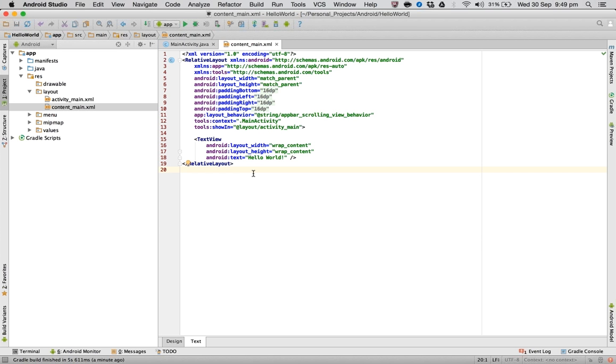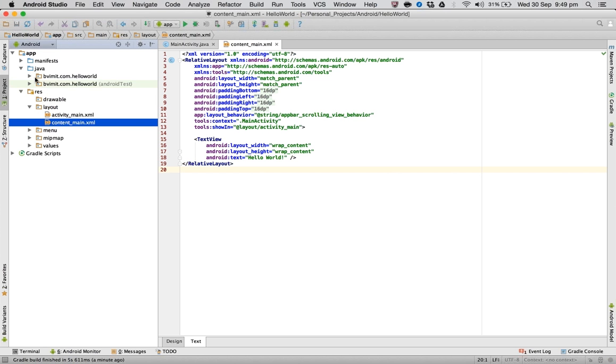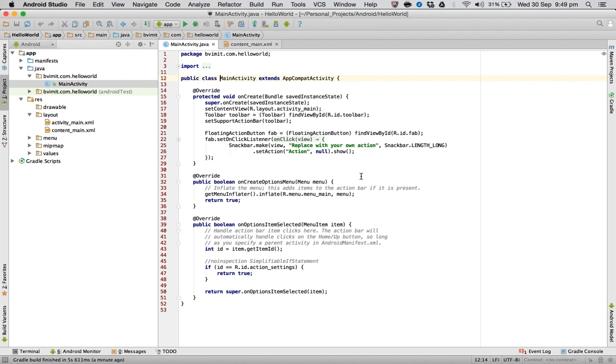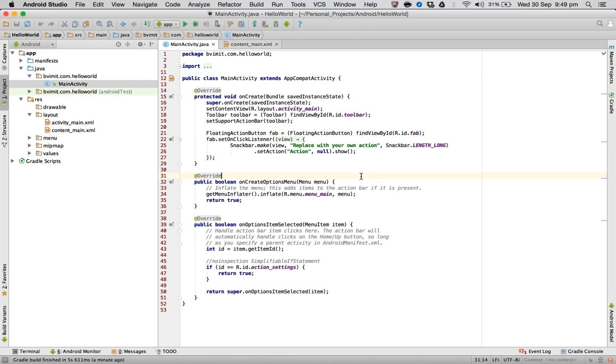Something like, instead of a text view, I want to have a button over there. So I will create a button, all written in the XML, and I will write the button title as click me. If you run the application, it is going to display the button on the top. Okay, so you can see.